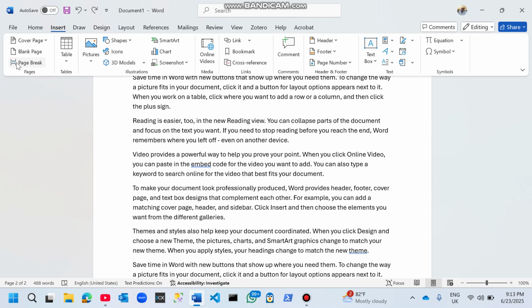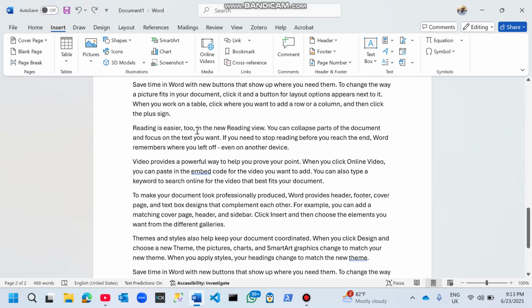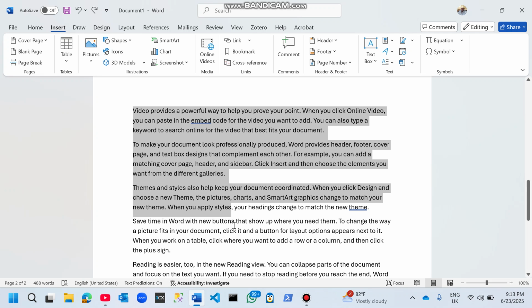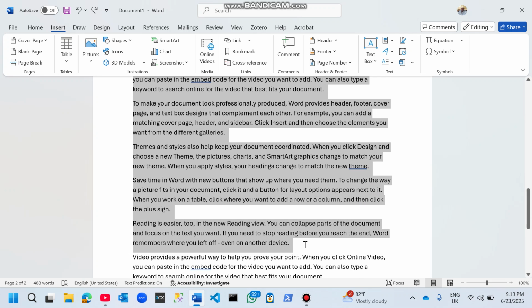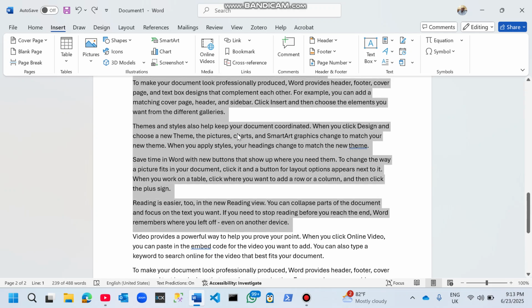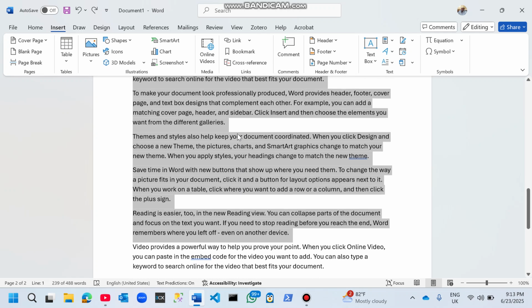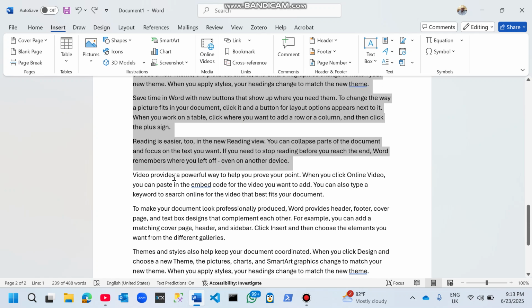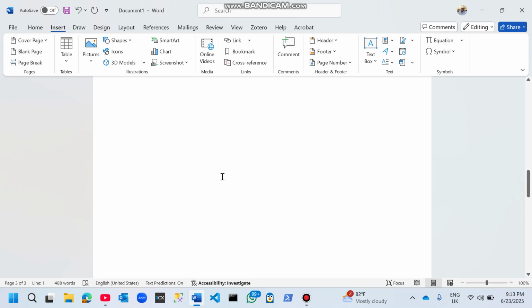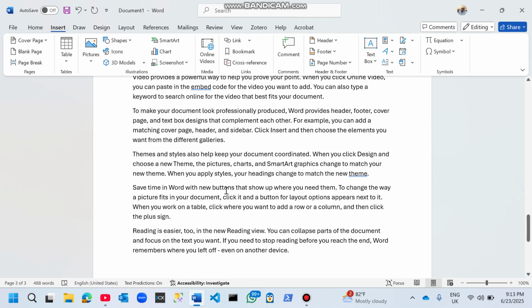So next is the page break. Let's say for example this text, now I want to break it into 2 pages. Let's say here I have 10 paragraphs. Now let's say at some point I decide to move the last 5 paragraphs to a different page. So all I need to do is just make sure I place my cursor here and I click on page break. So you see that will move that text to the next page.